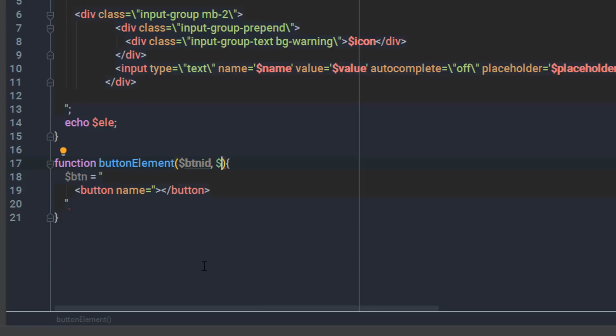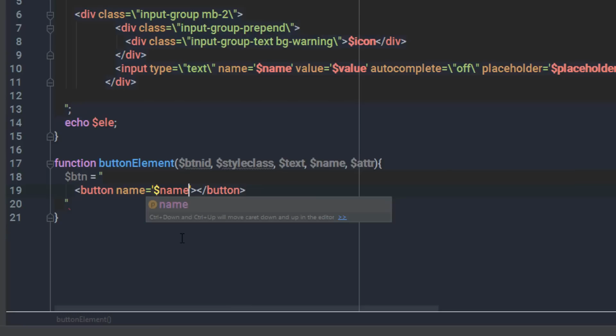Then I will create here style class. Then I will say text. Then I will specify name, and the last I will specify attribute, right? So as you can see, we have 5 parameter values for this button function. So I'm going to just use these parameter values and specify 2 different attributes. So for this name attribute, I will specify this name attribute, right?